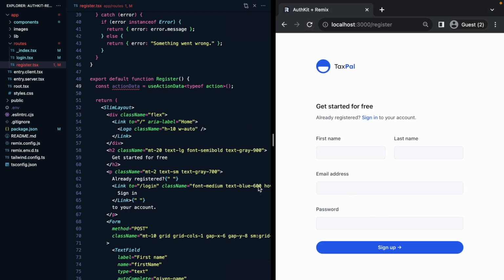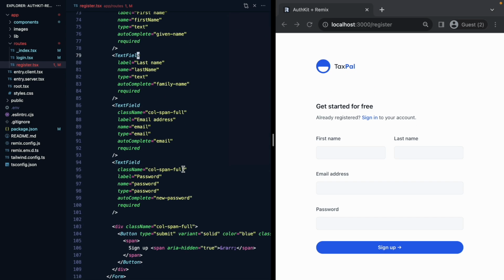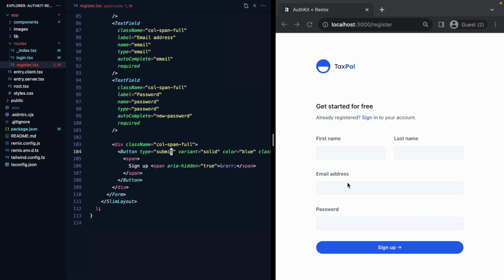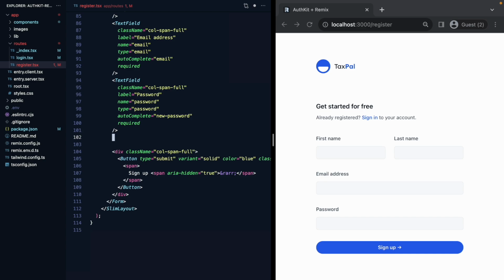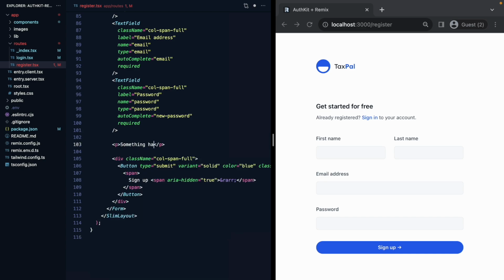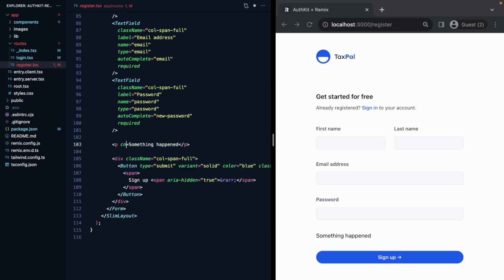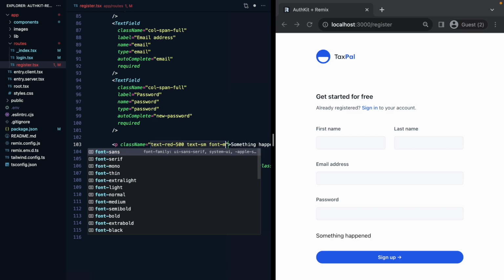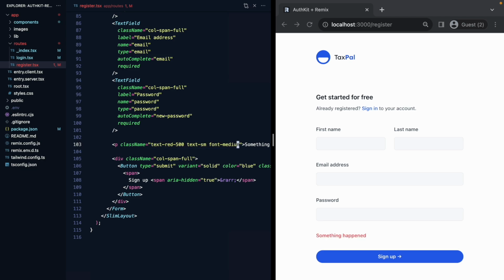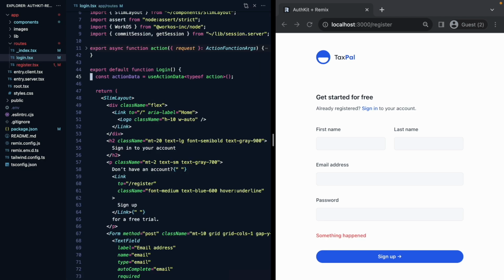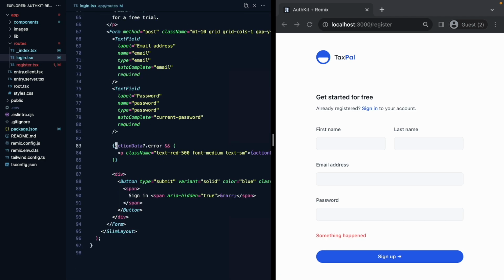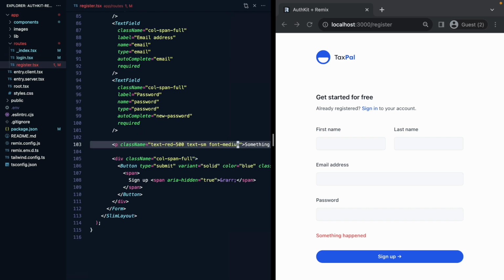And we'll just design the error state here. Maybe down here, right below password. Looks like a good spot. "Something happened." We'll make this text red 500, text small, font medium. That looks good. So we'll grab the conditional logic here from our login template, and it should fit in right here.